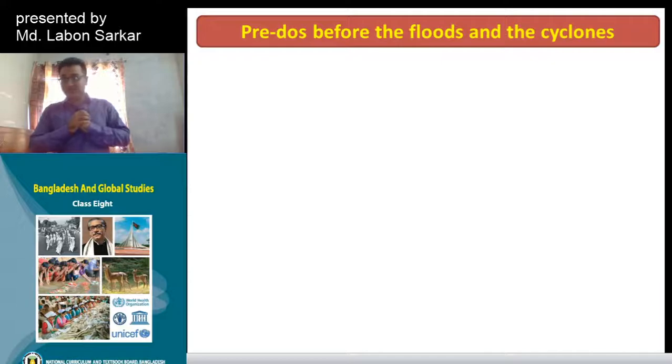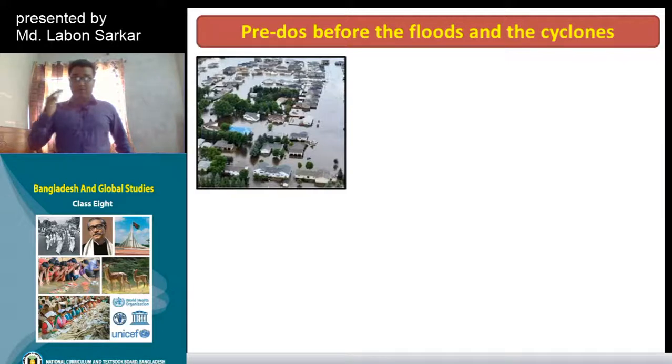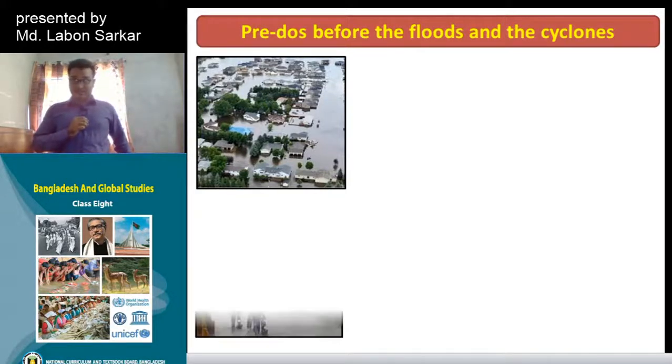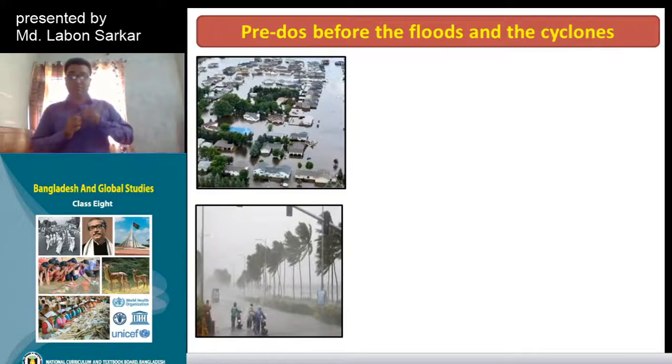At first, I'm going to discuss the pre-dos before the floods and the cyclones. So dear students, at first you have to understand what is called the dos. Basically, dos means what should we do in a particular time. Okay. So at first, I'm going to show a picture. This is a picture of flood, and this is another picture, and this is a picture of cyclone in our country. So dear students, now I am going to discuss all of the pre-dos before the floods and the cyclones.